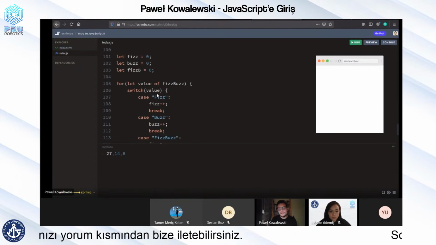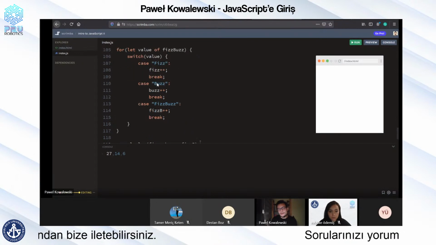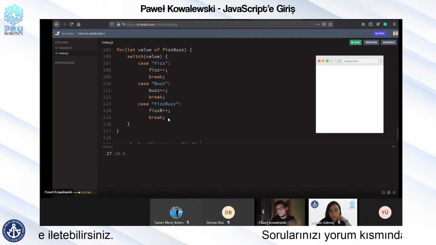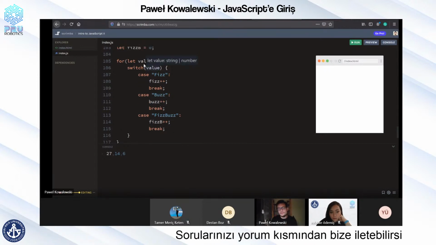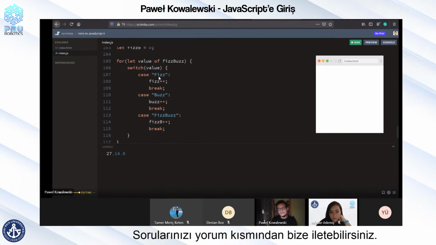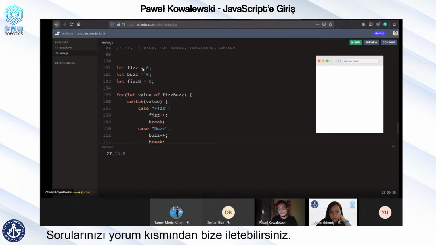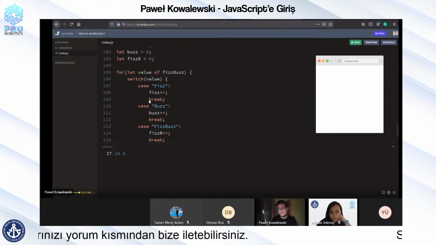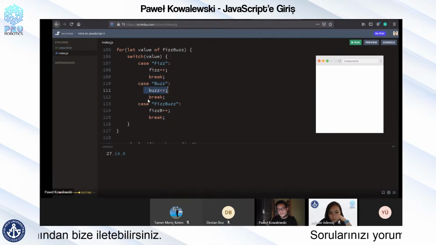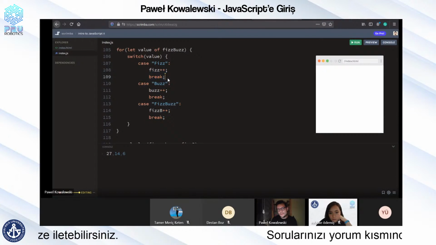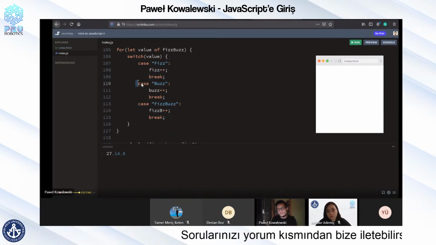So it will check. For example, if we check 1, is it fees? No. Is it bus? No. Is it fees bus? No, so then nothing. And when the value is 3, value 3 will be fees. So it will check: value 3 is fees? Yes. Fees, so what should I do? Fees, add 1, increment this number by 1, and then break. Why break? Because we don't have to check these other statements. Once you break the switch, it is finished. We don't have to check the rest of them.